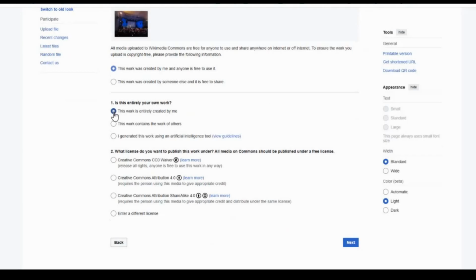No, this is a picture I took while sitting in the audience. Now, here again, we have all these different kinds of complications. So what license do you want to publish this work under? Release all rights. Anyone is free to use this work in any way, or requires the person using the media to give appropriate credit, or requires a person using this media to give appropriate credit and distribute under the same license or a different license.